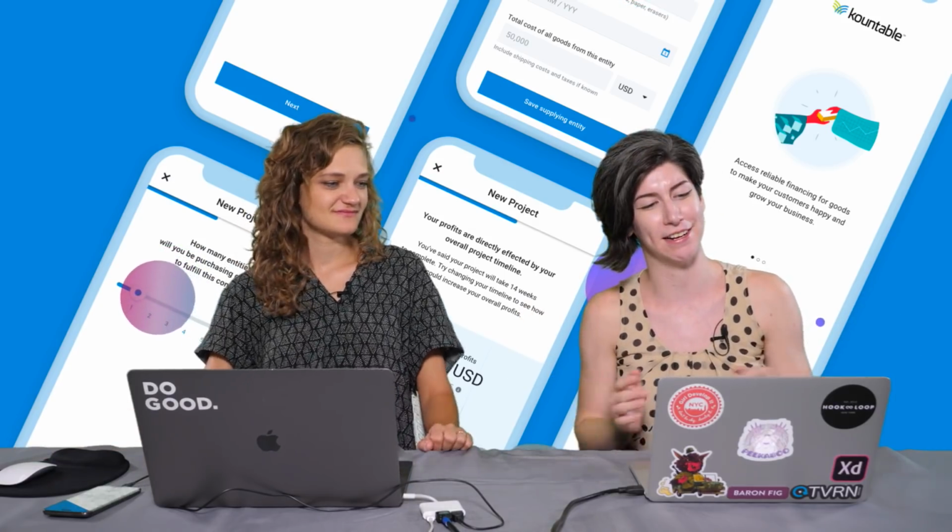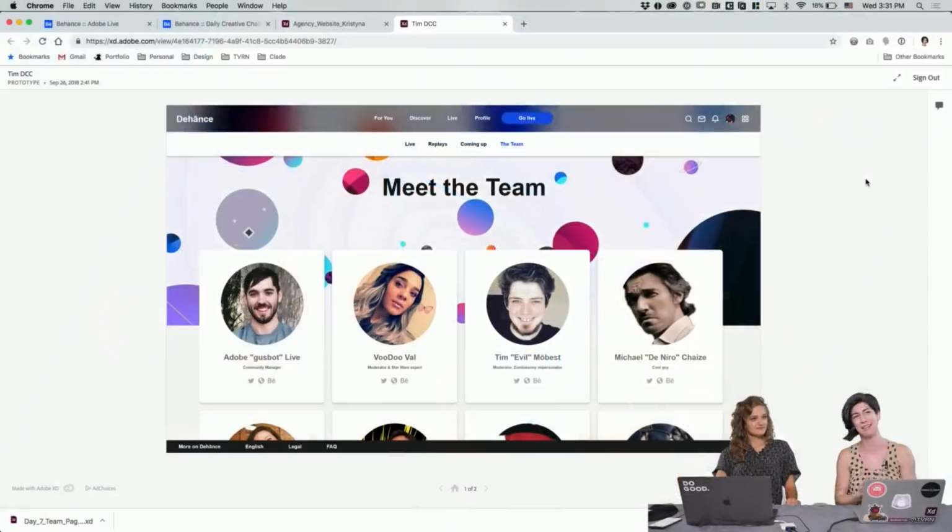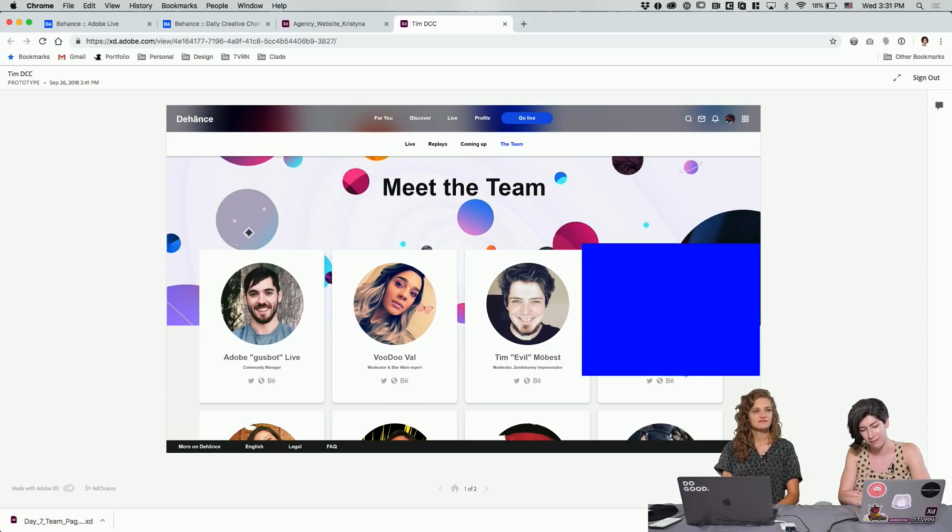I am super excited. And the first person we have up is Tim, who you might be familiar with. He's pretty active in chat. And so thanks, Tim, for participating. He has a team put together, and I love some of these characters because I recognize them. I think you might too, Megan. We have a couple people here. Gus is on vacation right now, but Gus is one of the resident helpers here, GusBot. He's fantastic, and he's the first person on this list. Then we have Voodoo Val, Tim himself, and Michael De Niro Chase.